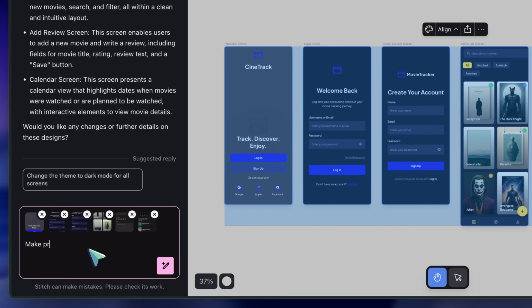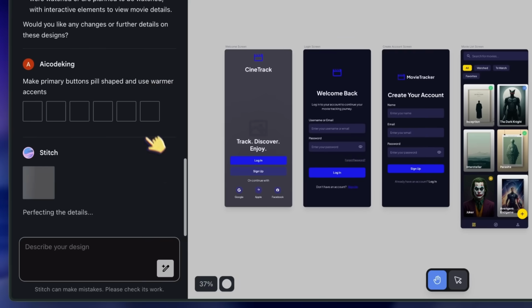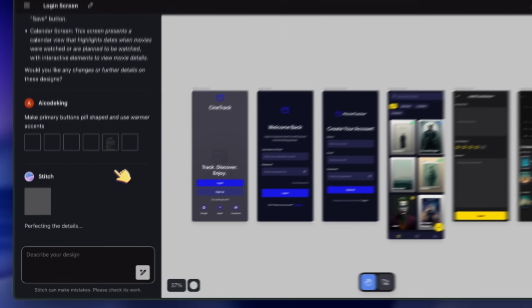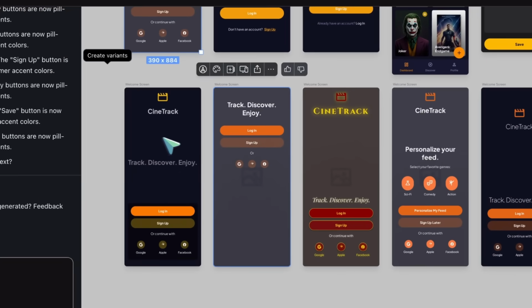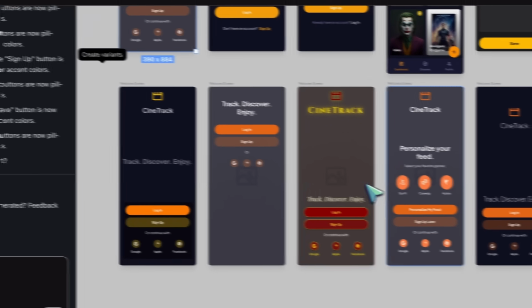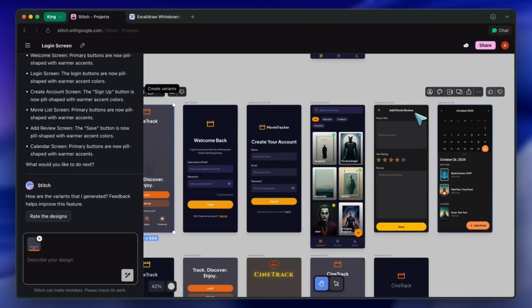Now I select all the screens and apply a batch prompt. Make primary buttons pill-shaped, increase CTA contrast, and use a warmer accent. Stitch applies changes across the flow. That's the power of multi-select plus prompts. Consistent updates in seconds. Taken together, Gemini 2.5 Pro, variants, canvas generation, organizer, multi-select, and sharing, Stitch feels way more production ready.